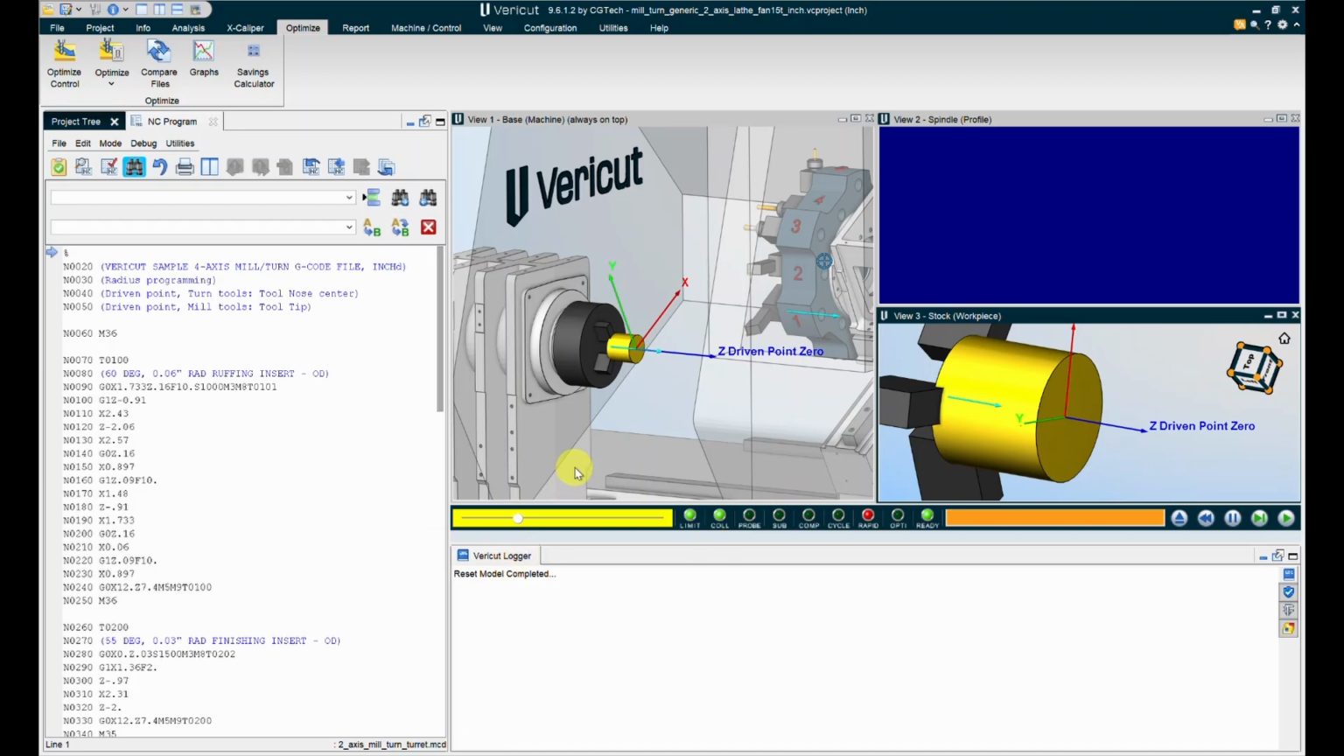Today, I want to go ahead and talk about the NC program review. The NC program review can be found in a couple spots in Vericut. In the NC program window, you can see right up across the top here, we have the NC program review. And then we also have it in the analysis tab. You can also see the NC program review.